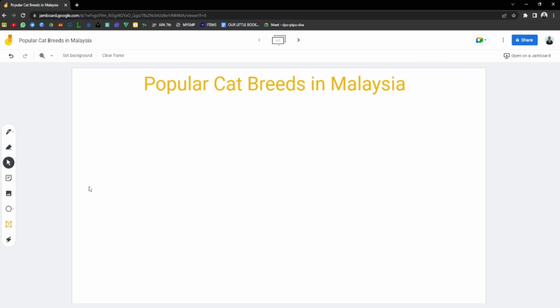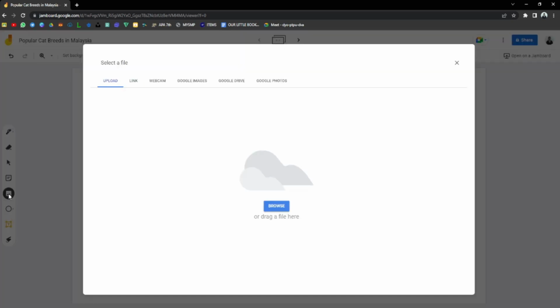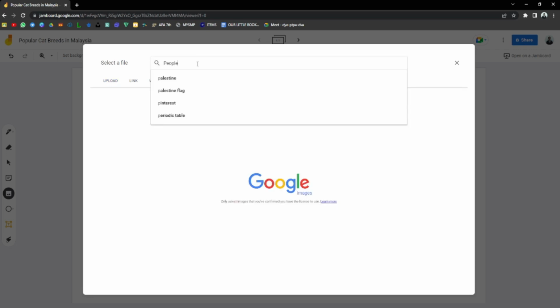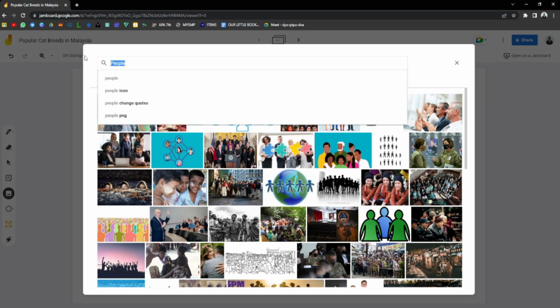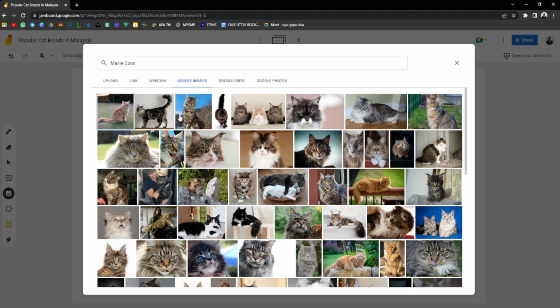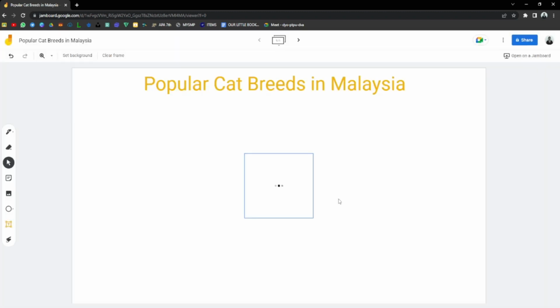Following that, we got the Add Image tool on top of the circle icon. This tool enables us to insert images from our computer by clicking the Browse button. Or we can just search for an image from the Google Images. I should search for a cat breed because that's our title for the Jamboard. After you type and enter, just click once on the picture that you like and then click Insert to make it appear at the bottom.